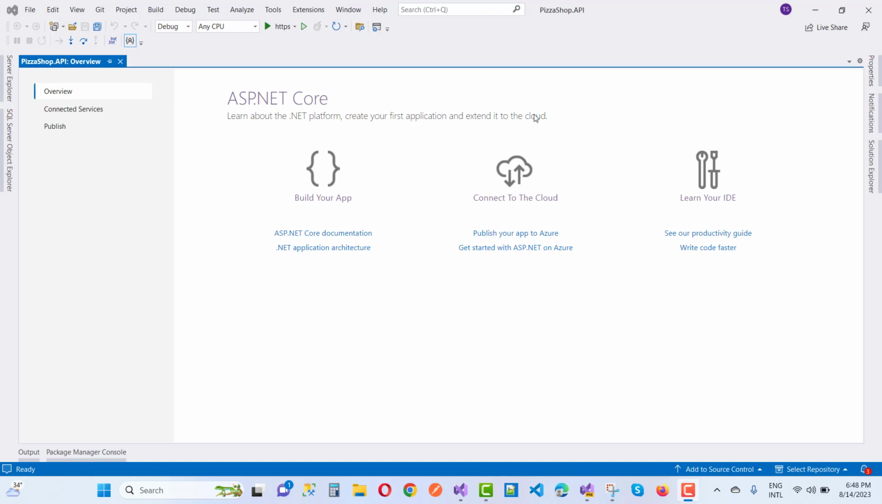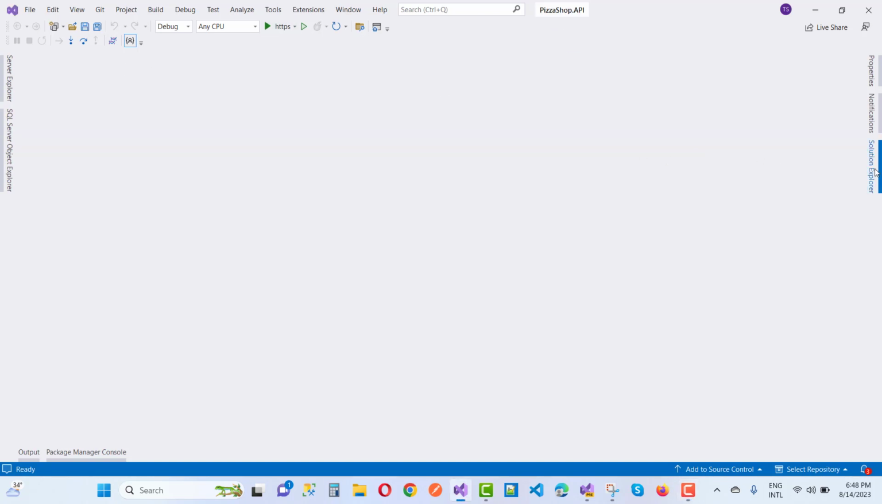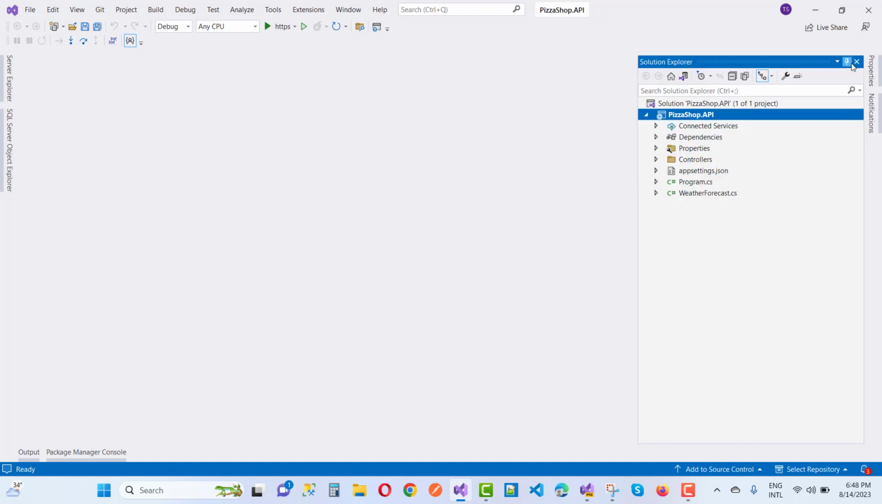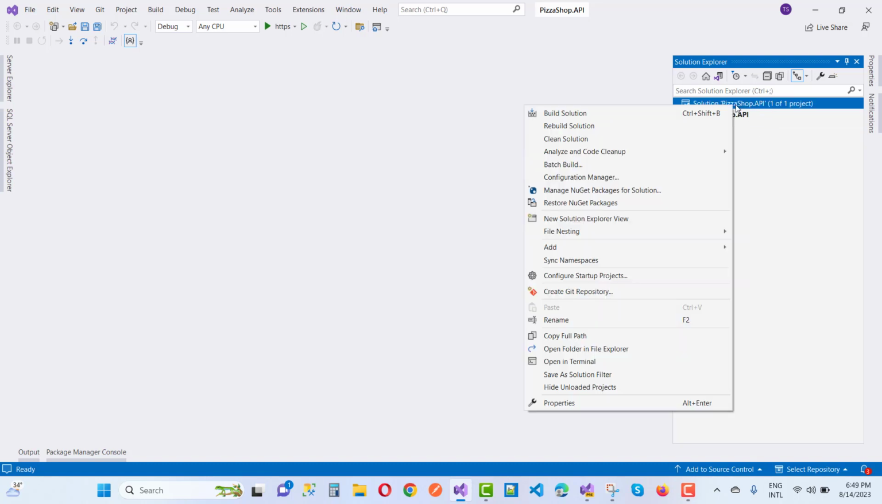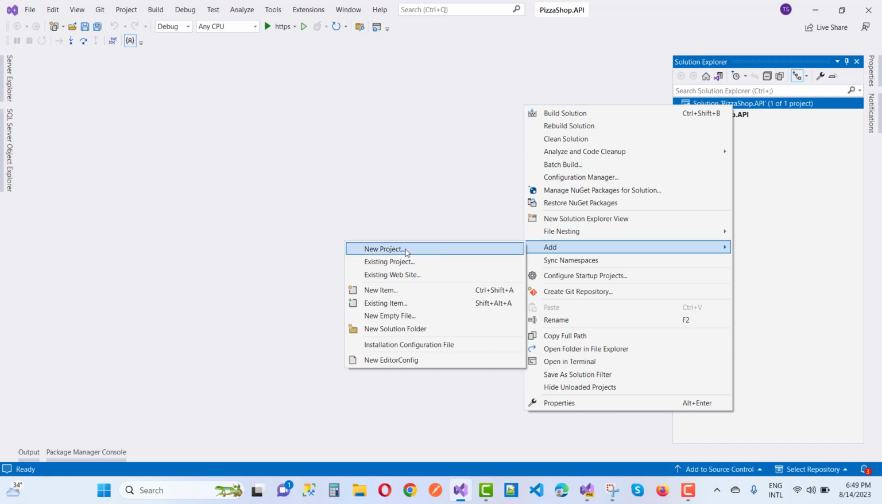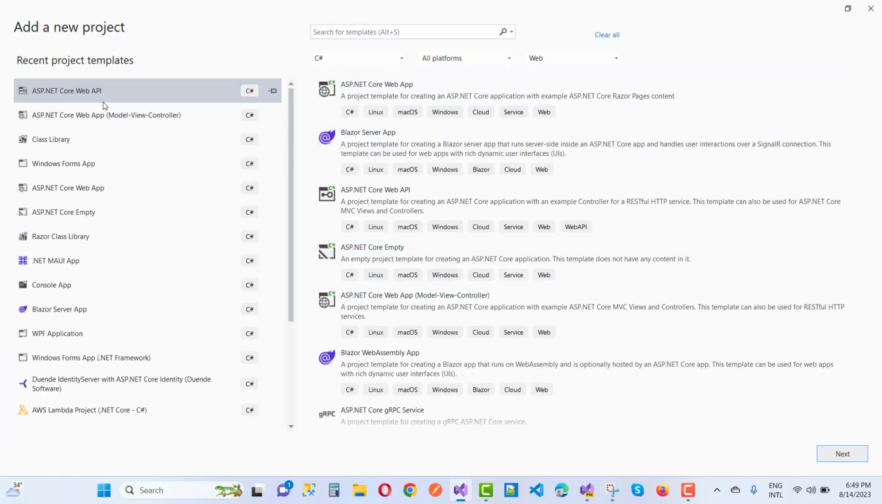Both the PizzaShop API and the MVC application use the same type of thing in this project. Both projects are using the same models, so entities. The next project is PizzaShop.Entities, which is a class library project.